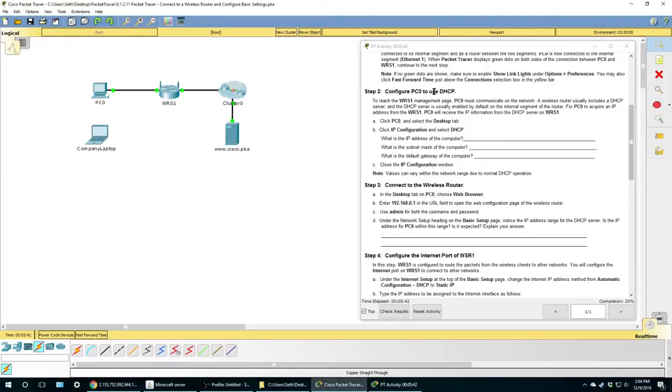Configure PC1 to use DHCP. So the dynamic host, what is it? Something protocol, control protocol. I forget what the C meant, but anyways, it's basically this program that is supposed to provide IP addresses to the devices that are connected. So the WRS1 will provide DHCP. Okay, so here we go.